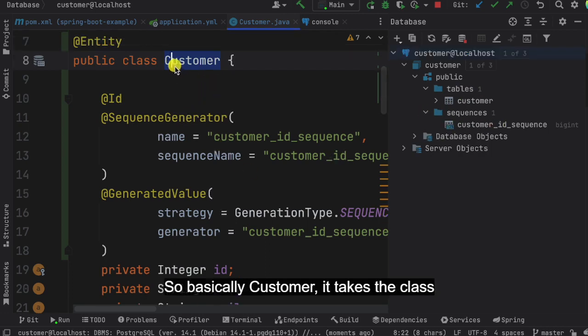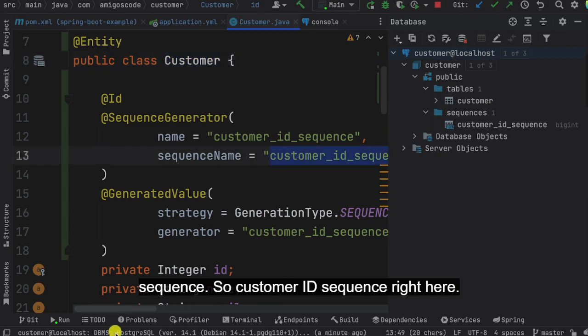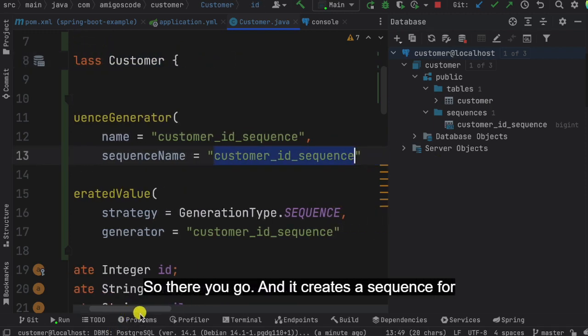So basically customer takes the class name in lowercase, customer, and then the sequence, customer ID sequence, right here. So there we go. And it creates the sequence for us. And you can see the type is big int. So a sequence is just an auto increment number.